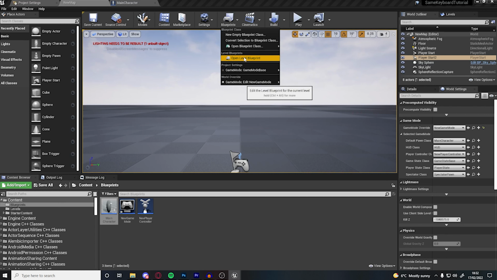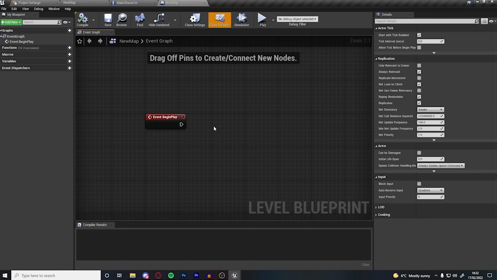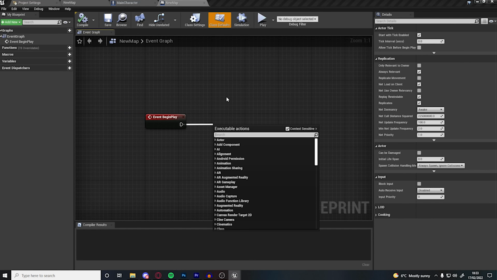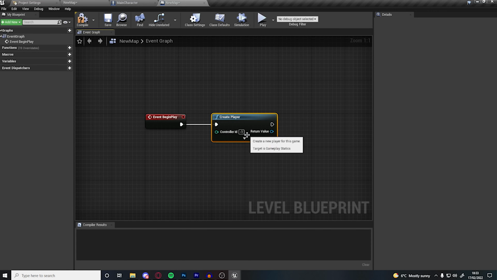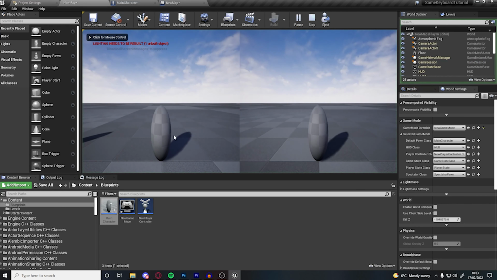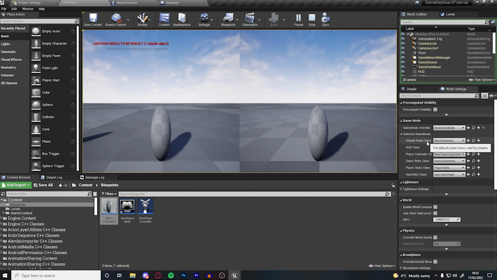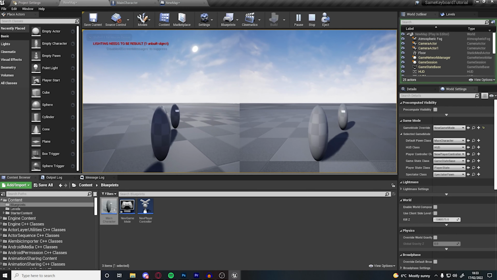So what we want to do is open our level blueprint via blueprints, level blueprint. And here we have our blueprint here. So we can drag off begin play. We can create our player. This will create exactly a copy of this, but duplicated. And you can see that. These values are dependent on your default class here and your player controller. It will create it exactly like how it spawned.